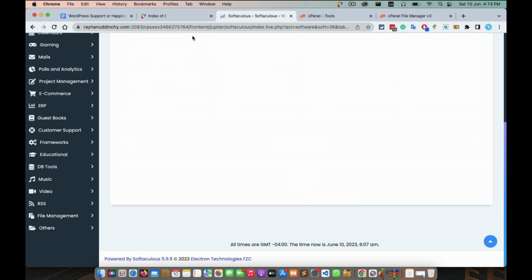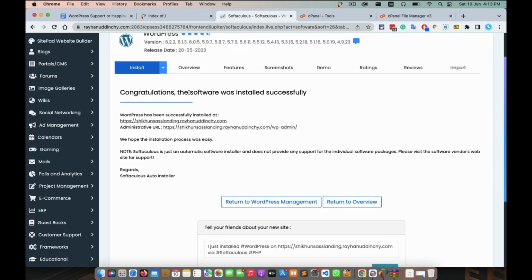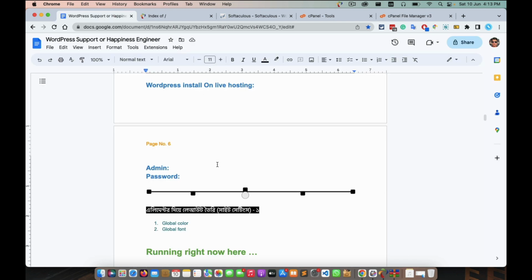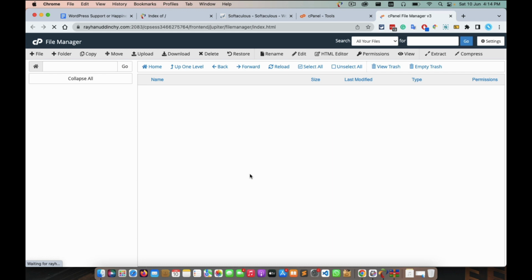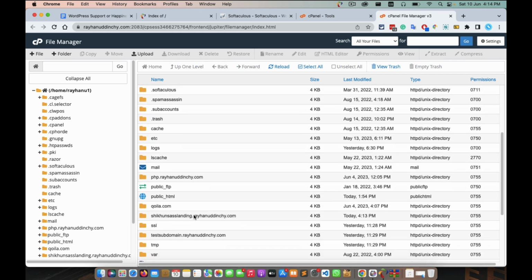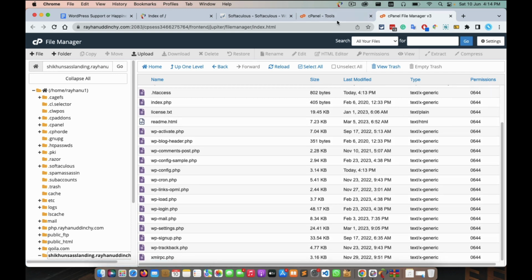Click on install. See, congratulations, the software was installed successfully. Keep the password safe. So reload this one. See, this is the location, the File Manager location, and reload this. See, there was nothing, only two folders. There are a lot of files here now.